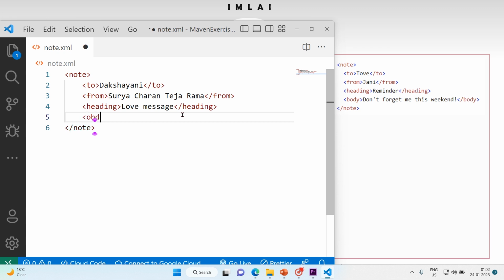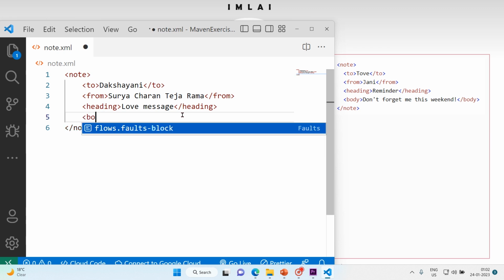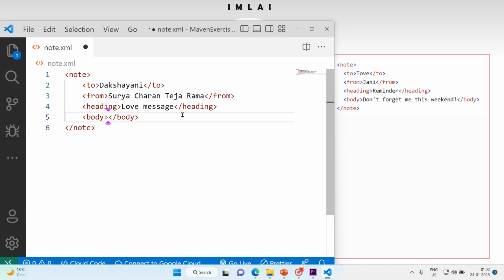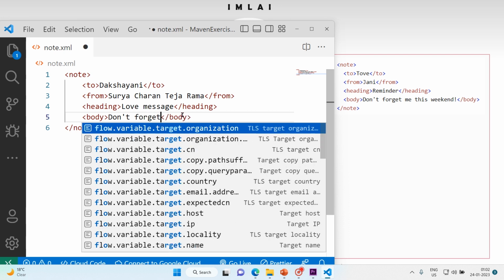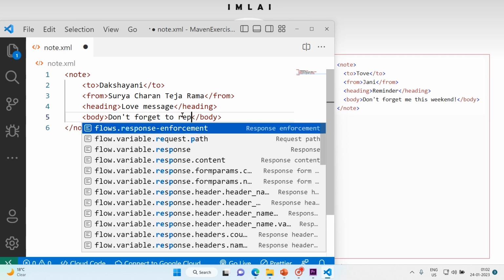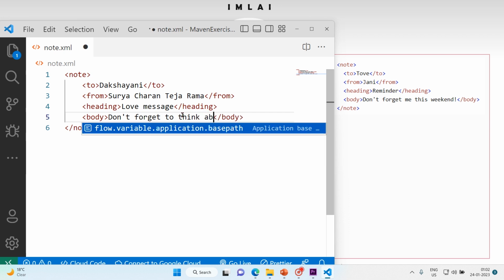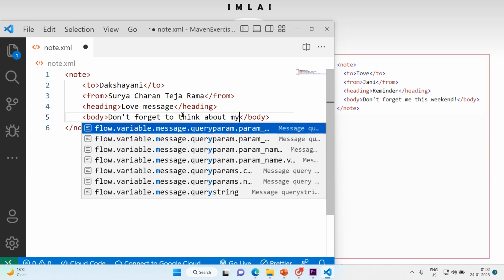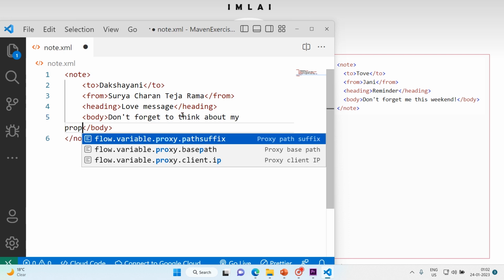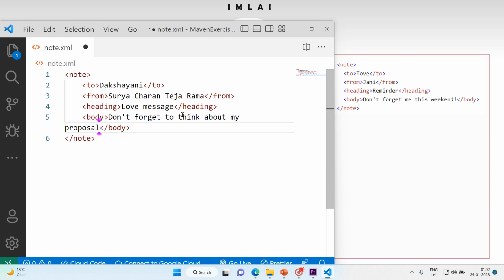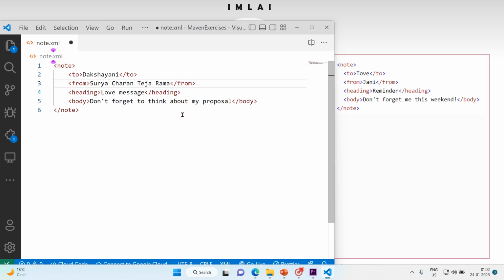So the body, what I want to convey. Now I'm writing the body tag. You see that the body tag got opened. Don't forget to respond. Don't forget to think about my proposal. Okay, so this is what our note consists of.